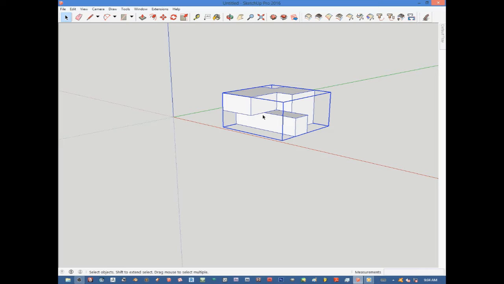Every part of it is joined together. They are not separated. If I click out and I click on any part of it, you can see it's as if it's one big chunk of whatever it is that I created. So every part of it is joined together. So I'm going to click out.